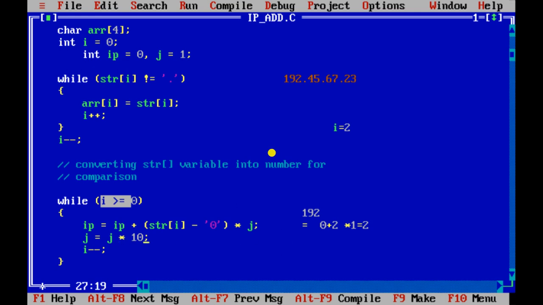The value of j is multiplied by 10. So the value of j is initially 1, now j becomes 10. Now let's see, again I will be decremented. Our initial value of I is 2, now I becomes 1. Okay, now this loop will continue again. Now again, we are going to find the IP by using the previous IP. Our previous IP came as 2. The previous IP we got was 2.